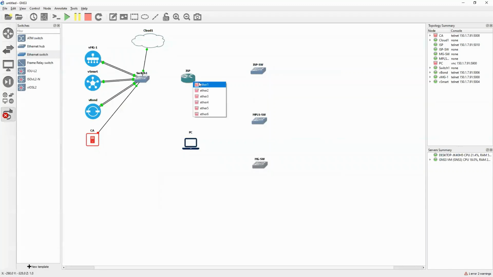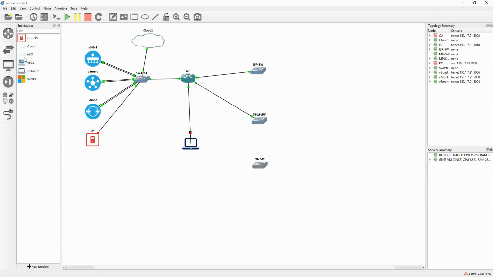Ethernet 1 will be directly connected to the PC to configure, and Ethernet 2 will be connected to the controllers. Ethernet 3 will be connected to the ISP. Ethernet 4 will be connected to MPLS. And there will be one more that is going to the NAT 1. So in GNS3, if you want to communicate with the internet, you have to use the NAT. So Ethernet 5 will be connected to the NAT.